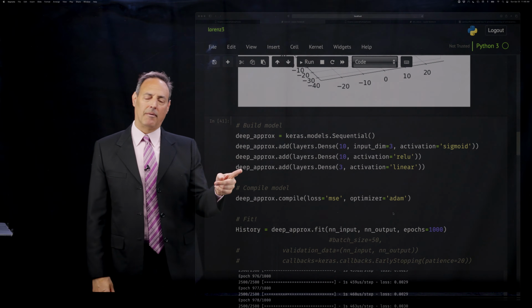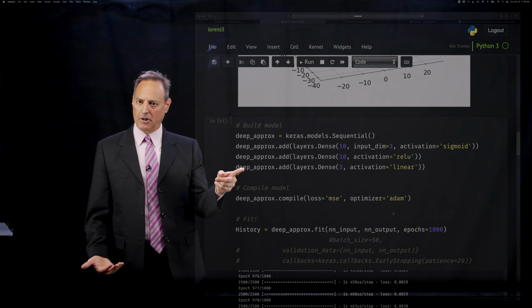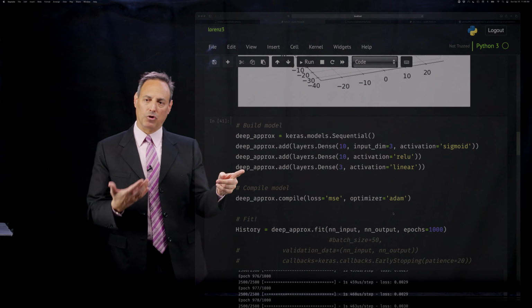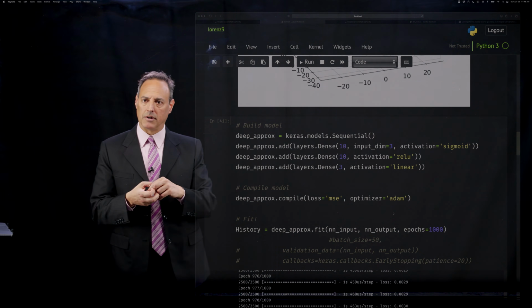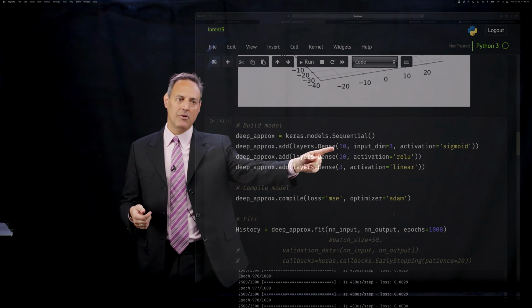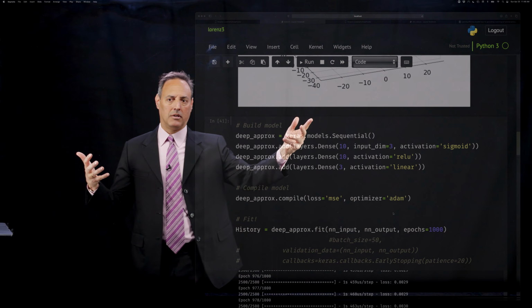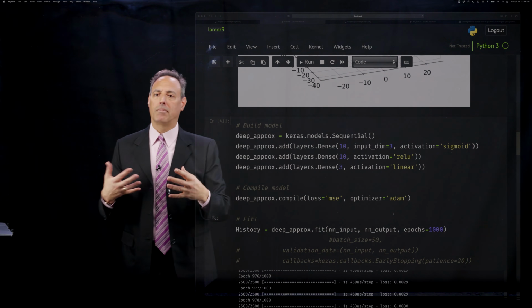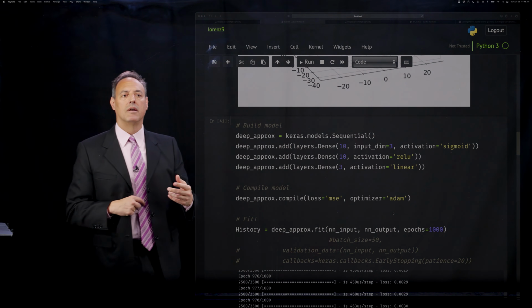Very easy to play around with this. You can see how simple it is to code and make structure. You want more layers? Just add some more things in here. You want to go to 30 nodes in a layer? Just put 30 there. So easy to play around with this once you're in the Keras framework.